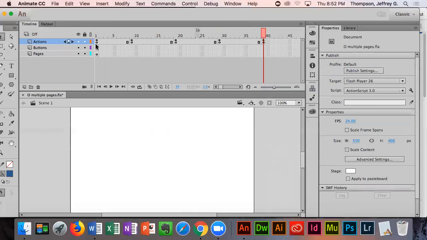So we should have our little AOs almost every 10 frames, right? Well, I shouldn't say AO. The O represents the keyframe and the A represents an action in that keyframe. And third. Yep, 39.